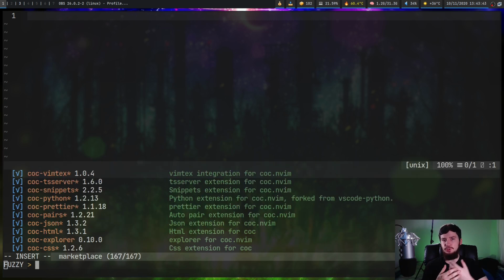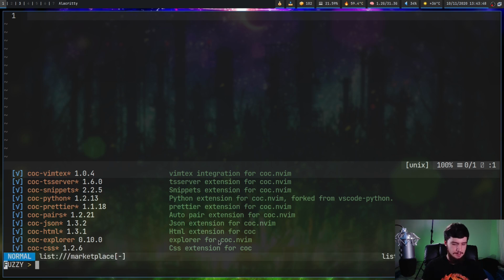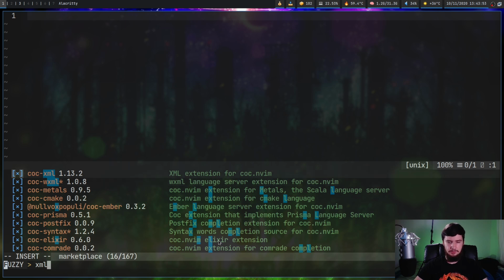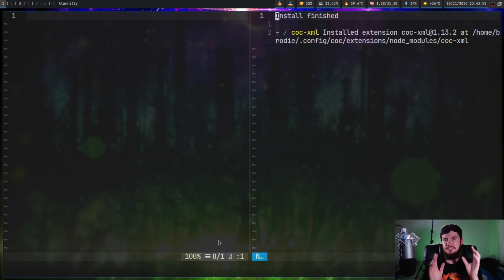This interface wouldn't be very useful if we couldn't install something. So let's say that we want to install the XML extension. All we do here is press enter on this, and as you're going to see, it's installed successfully.